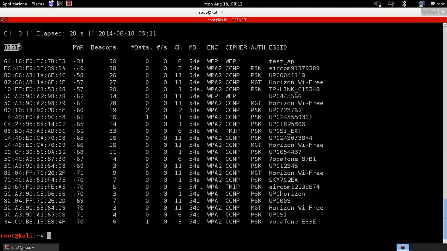The BSSID is the MAC address of the access point. As we said, each network device has a MAC address, and it's written here under the BSSID column. The PWR is the power, so it's how far the access point is from our Wi-Fi card. You can see the test AP, this is the test router that we will be running a few attacks against. It's here in my room, so it's very close to me. It's -34. You can see as you go down, the networks are further and further away from me.